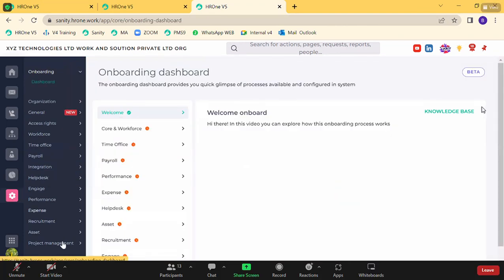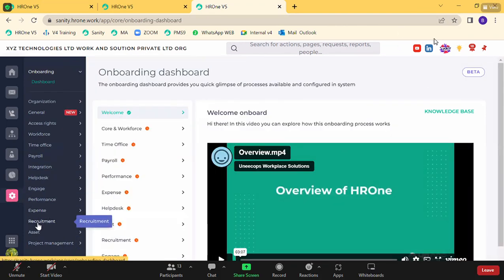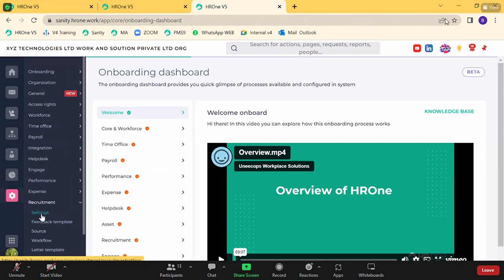Part when it comes to recruitment. So we'll be going to the settings and recruitment, and here the first few settings.